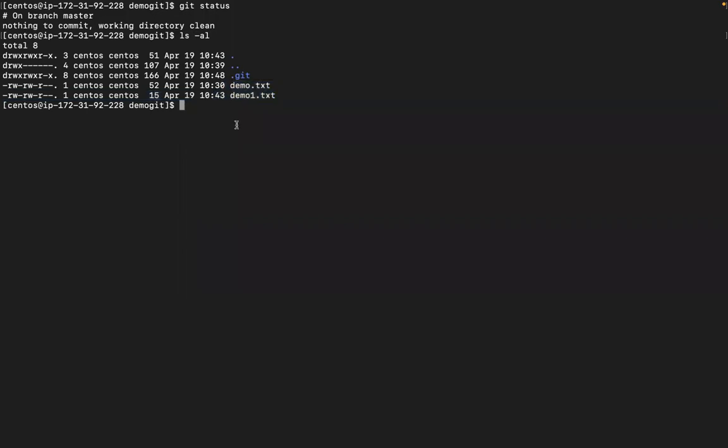Now, I have a question. I have a scenario. Say, for example, I want to remove the demo1.txt file. How to remove this particular file? I'm going to remove it from my working directory and also from the local repository. It may be the staging area. I want to remove this file from the working directory as well as the Git repository, which is called the local repository. I want to clean this file. How to clean this file?